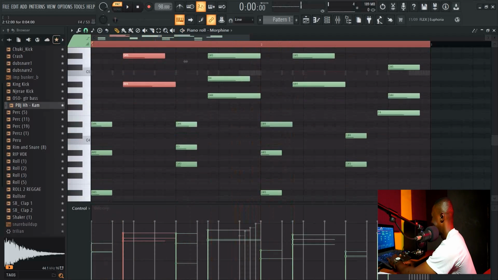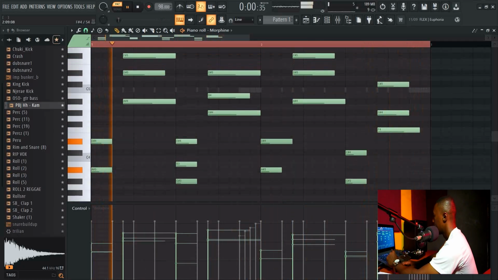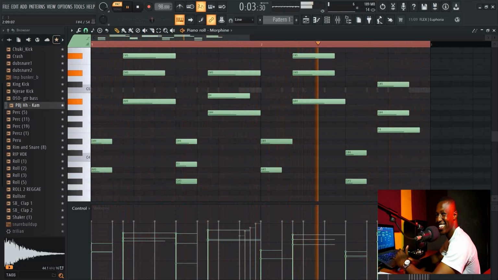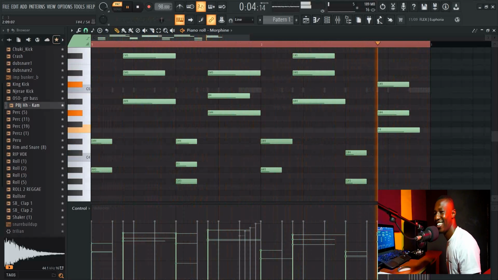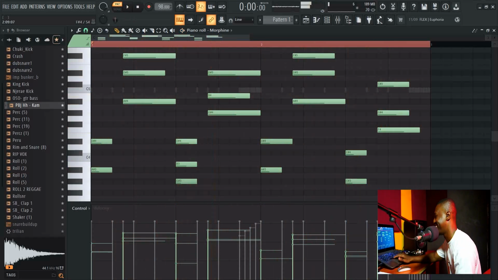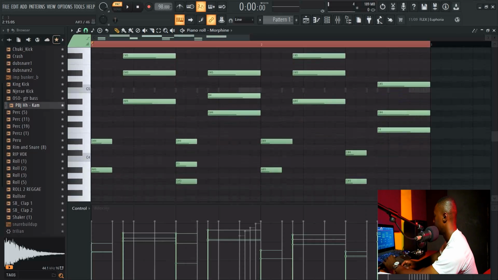This is fire, man. Amazing, amazing. This vibe, man, is killer. Amazing instrument. Yeah. So let's clean this up. Elongate this. Nice.